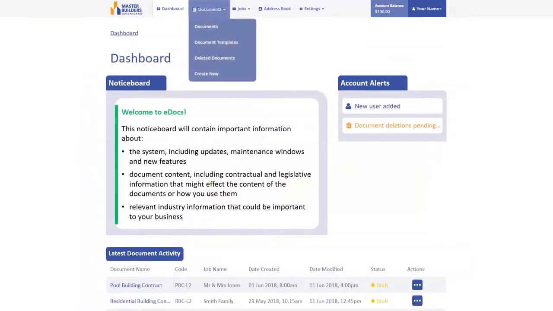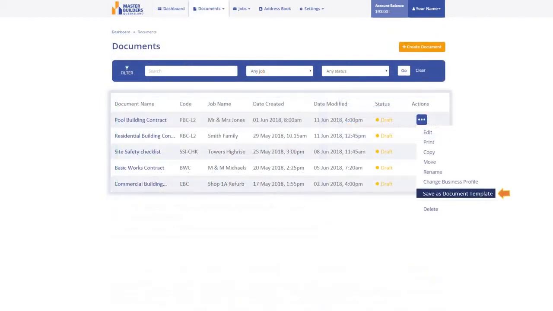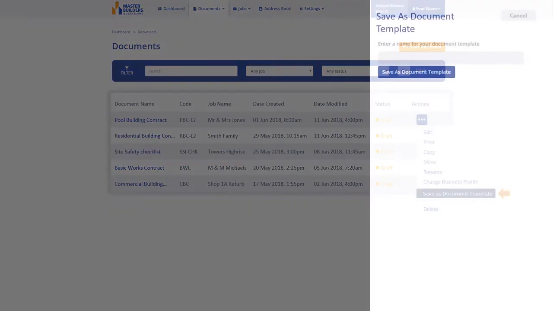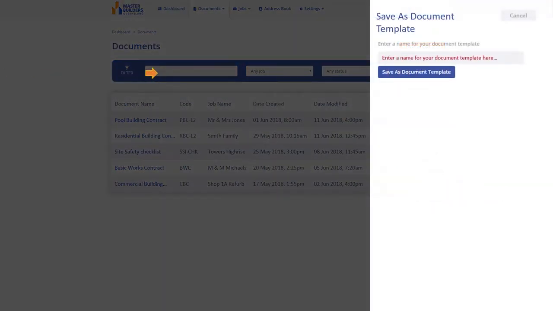To create a document template, first you will need to create your document following the process as outlined in video part 2, Create a New Document. Then using the action button on the main documents listing, select Save as Document Template. This will open the Save as Document Template drawer, which will allow you to provide this template with a name that you can reference it by. A template can also be created from any other document that you've previously created using this same menu option.